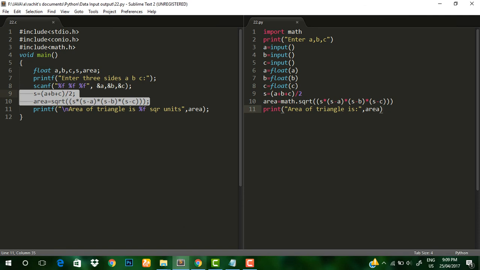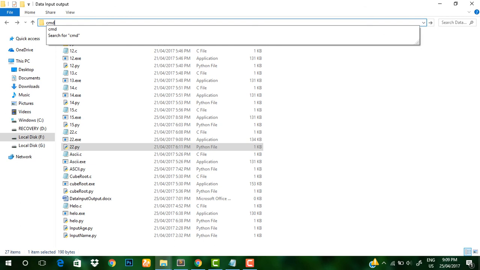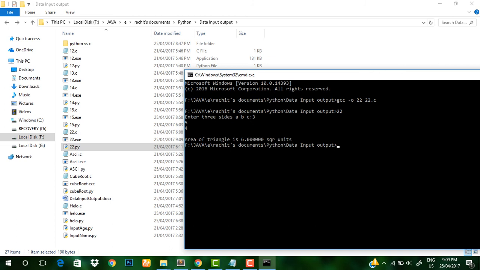Now let's execute it. Open command prompt. What is the name of the program? 22. Our C code is compiled. Now run. Let the 3 sides be 3, 4, and 5. The area of the triangle is 6 square units.